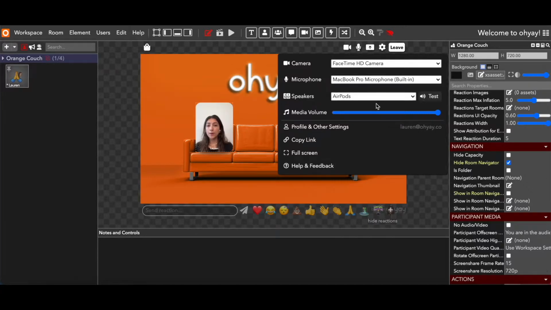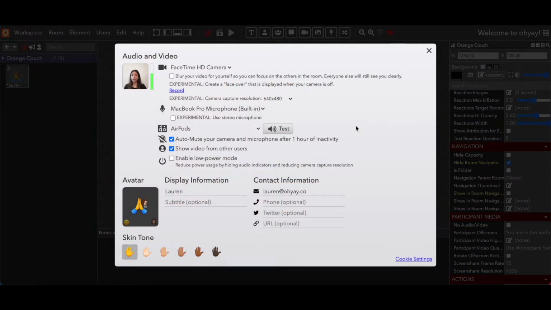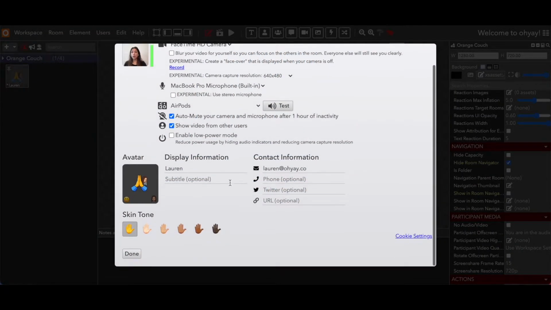your speakers. You can also hit profile and other settings, and you'll see some more options here. You can add a subtitle. You can change your avatar. That's what shows up whenever you turn your camera off. You can edit any contact information, and you can also change the skin tone of your emojis that you use in the reaction bar, which we'll talk about in a little bit.